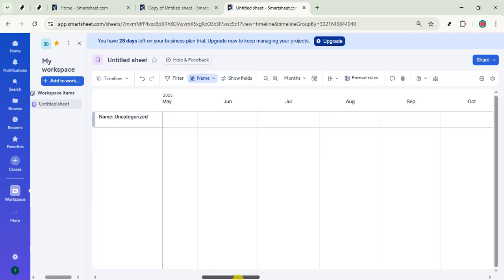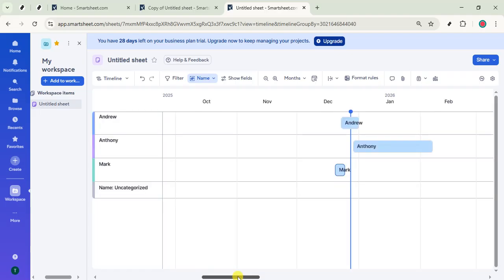And that's it. You navigated to Smartsheet, opened your workspace, selected your sheet, used the view dropdown, and switched to timeline to see your project at a glance.